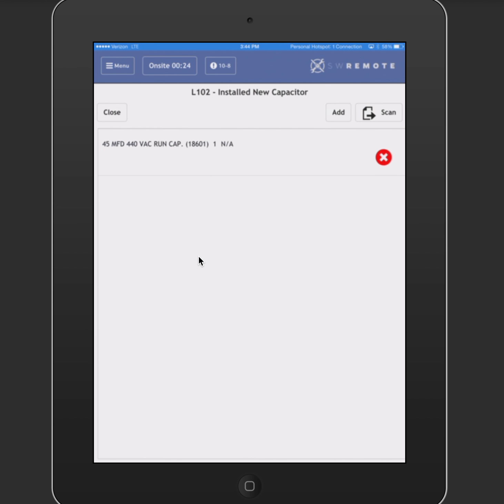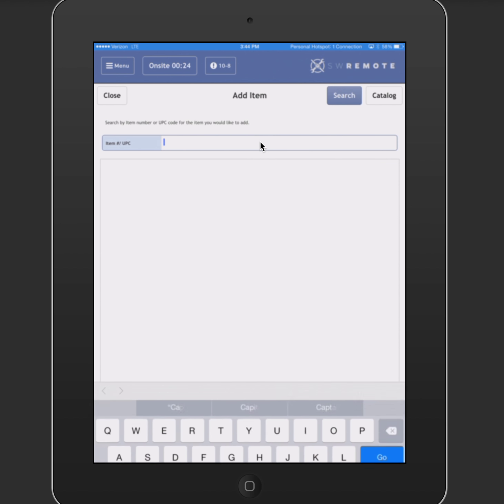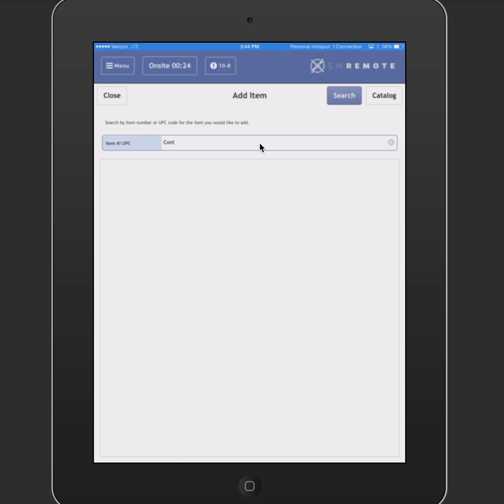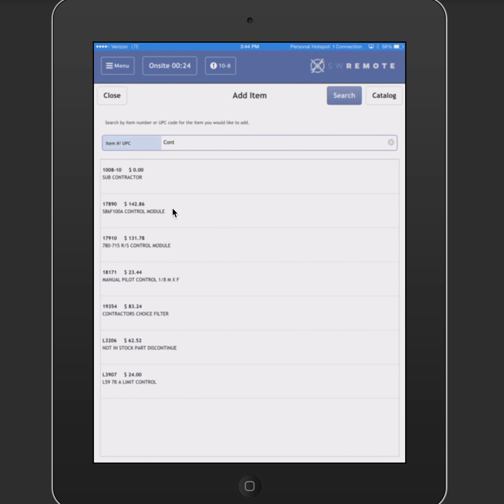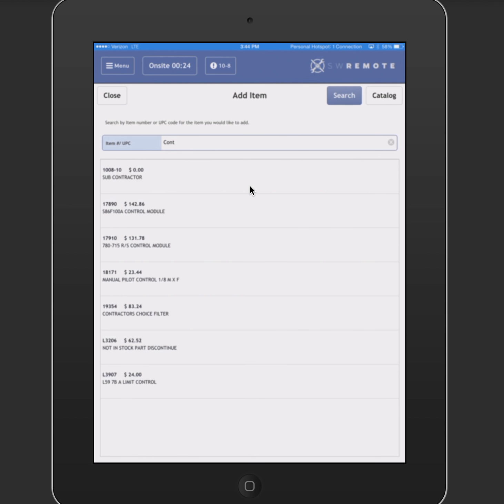You can go through and add multiple parts. You can add multiple quantities of each part by changing the quantity, or you can delete the part by hitting the X if it's not the right one. So I'm going to close out of that. And I'm going to go to my other task and add a part for that one as well. So I'm going to hit Add. And this time I'm just going to search for an item here, find one that makes sense. There it is. And I click Save, and I've added that item onto the invoice.